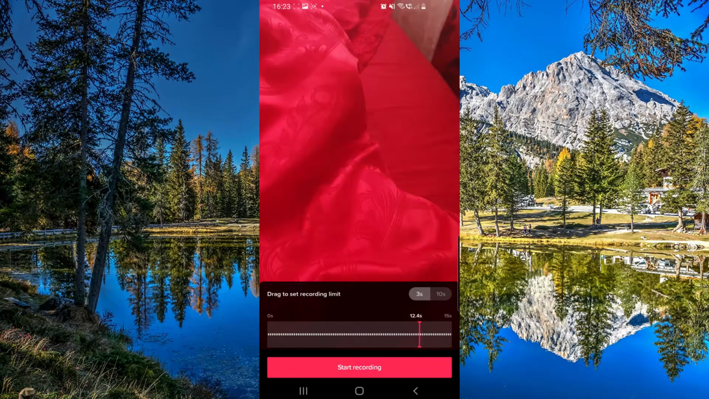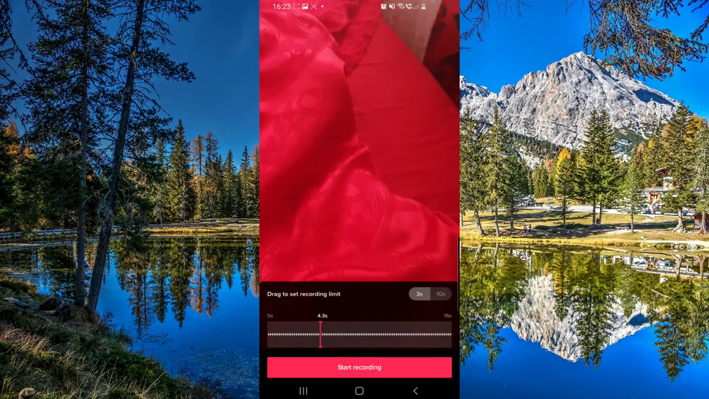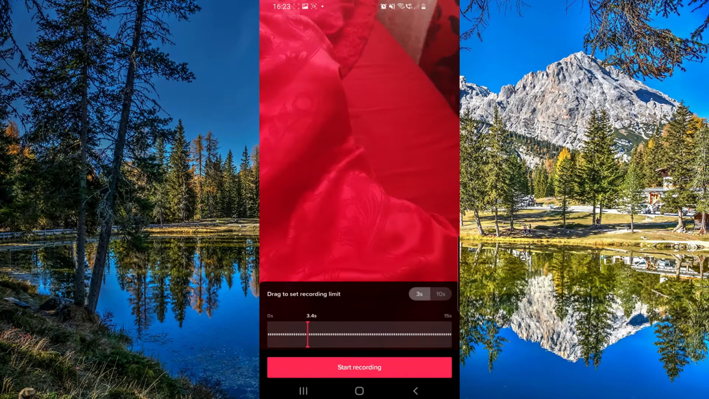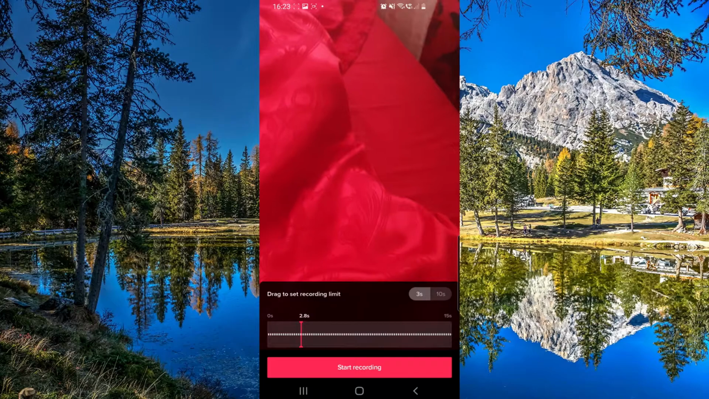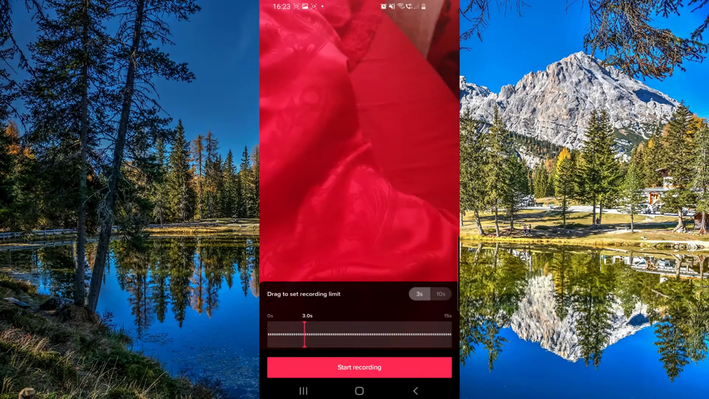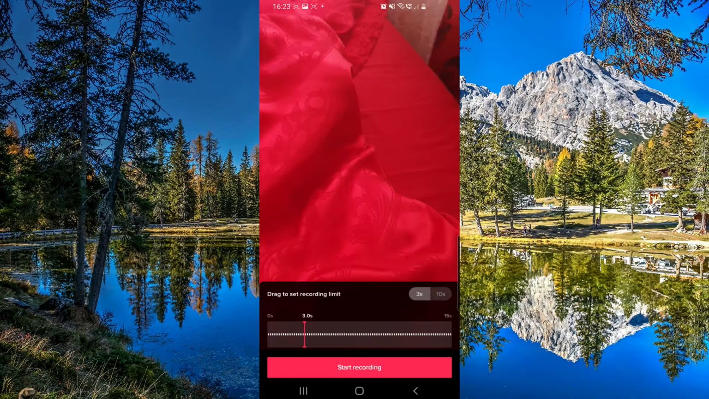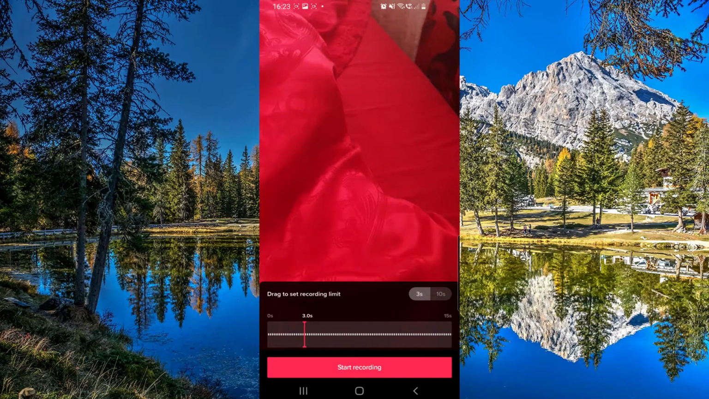And then from here you want to drag this bar and let them know how many seconds your video will want to be. So I will leave it just to 3 seconds to keep it short, and then hit on start recording.